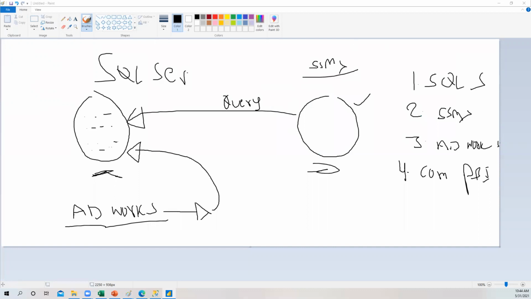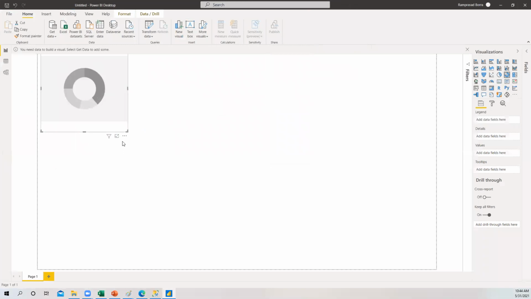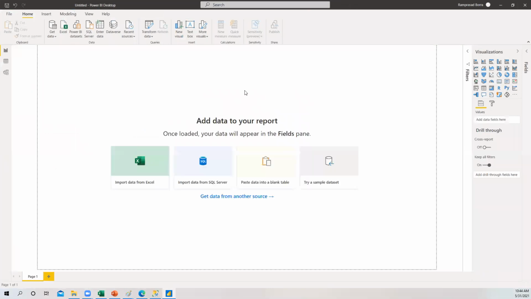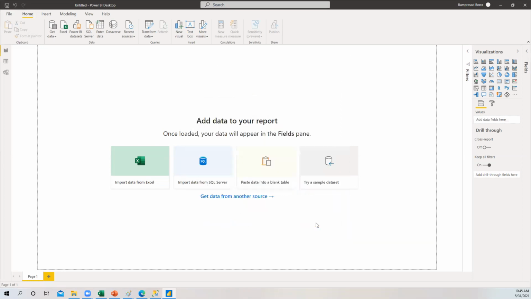So I opened the Power BI, guys. See, this is the empty Power BI report that I got. Now connect to the data, guys. To connect to the data, click get data and go to more. Select database, and select the SQL Server database this time, guys. Previously we selected the Azure SQL, right? Now go to database and select the SQL Server database.